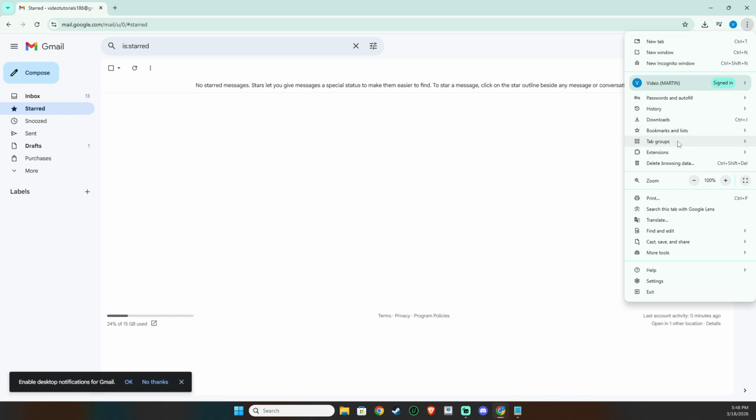In the menu that appears, hover your mouse over the section labeled Cast, Save, and Share. On some versions of the browser, this appears as a grouped area with an arrow, and hovering over it reveals more options. Don't click yet. Just rest your cursor there for a moment so the submenu opens. If you don't immediately see it, try slowly moving down the list to find the area that combines casting and saving features. Menu layouts can vary slightly by version.